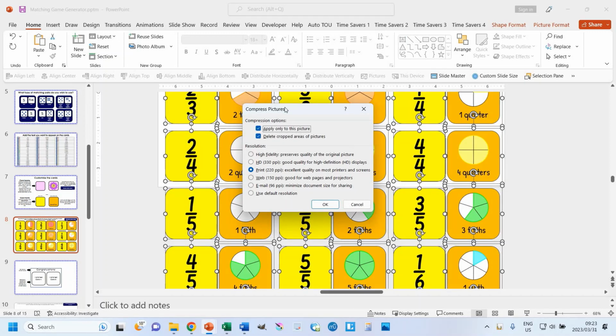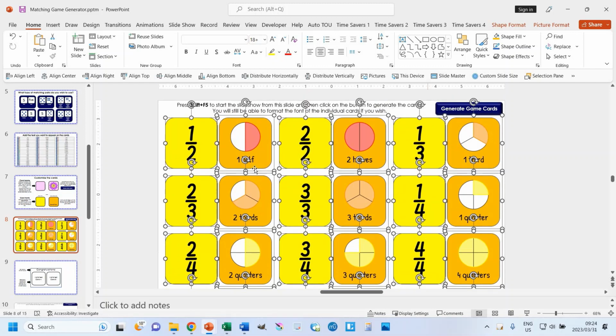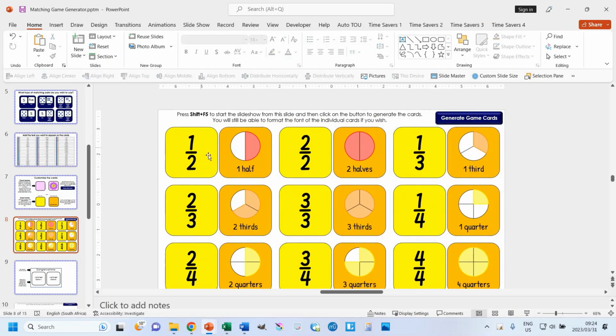Now you can see it brings up this dialog asking if you want to compress the pictures. I would recommend that you do compress the pictures to improve the speed of the game itself. I would recommend not having it at 330 or high fidelity, but at 220 or less, so I'm going to put 220. Then you can see all of the cards have been generated: half matching half over there, two thirds matching two thirds, and so on.